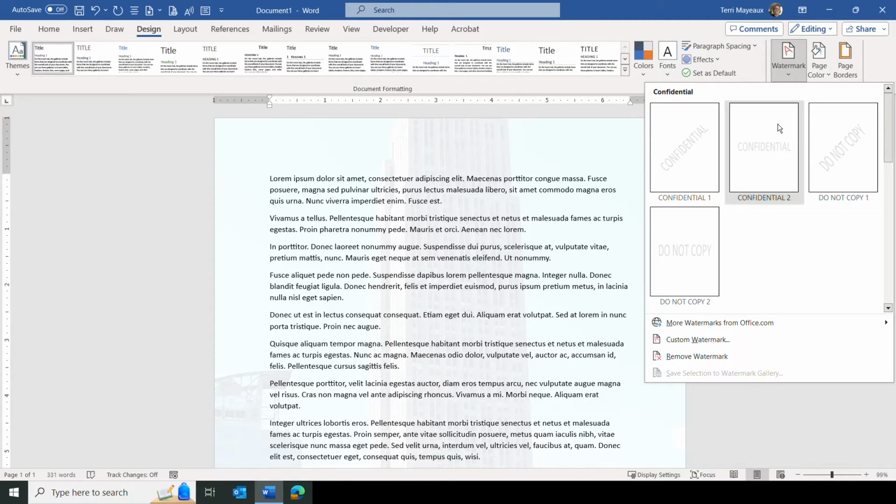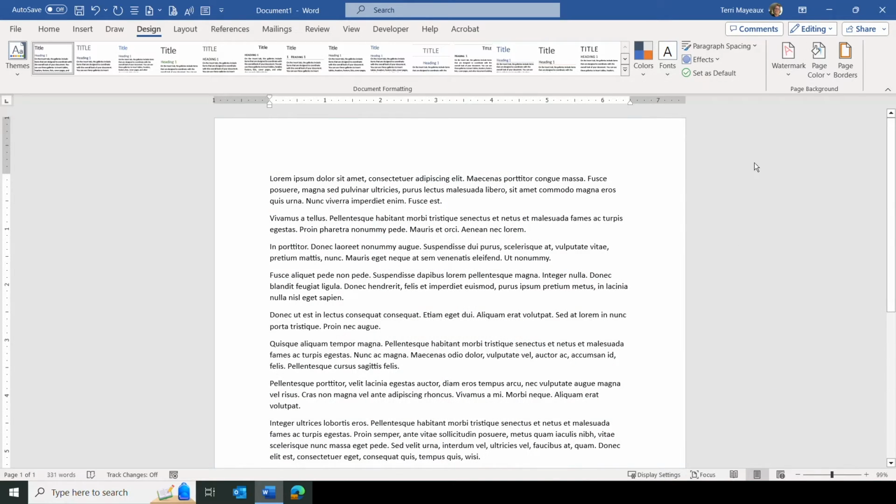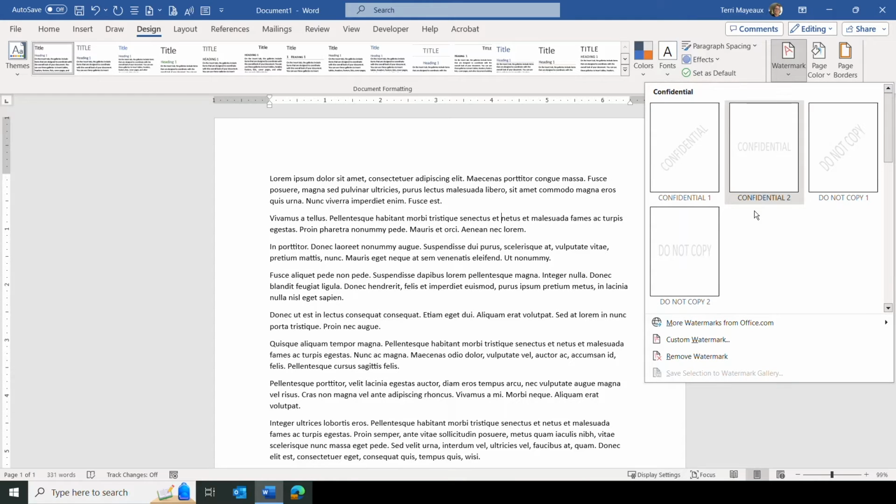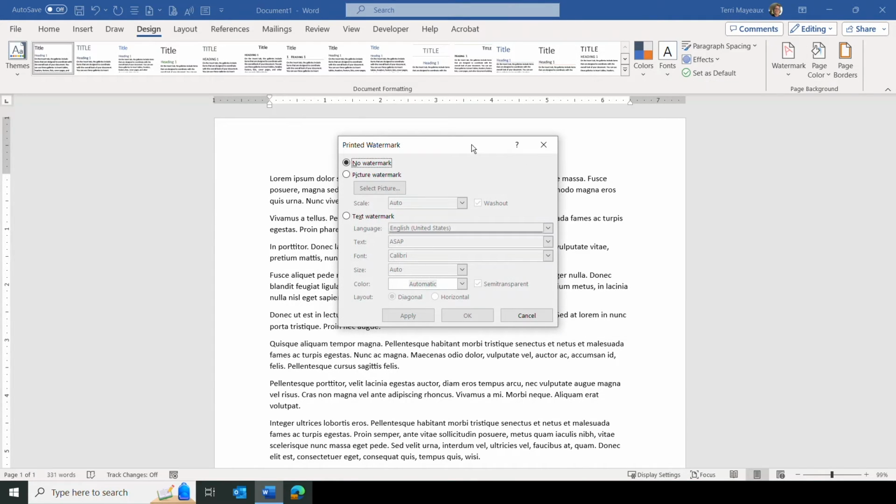Let's go back to watermark, and we want to remove the watermark that is there, and then let's go back to watermark, go to custom watermark, and this time let's come down to text watermark. We have a choice of different languages, and we even have a choice of different text than what we saw in the examples. So we have ASAP, confidential, copy, do not copy, draft, original, personal, sample, top secret, urgent. Or we can simply say, nope, I want to do my own.